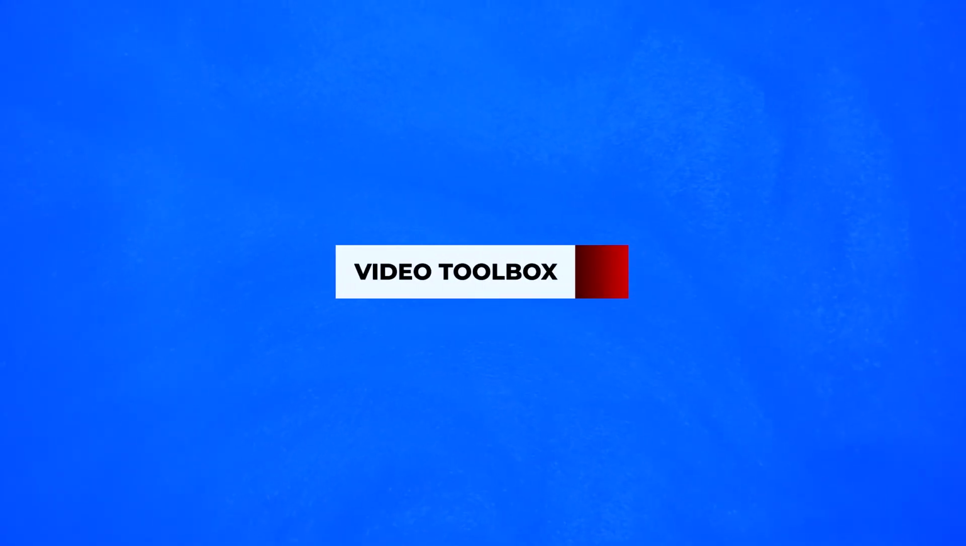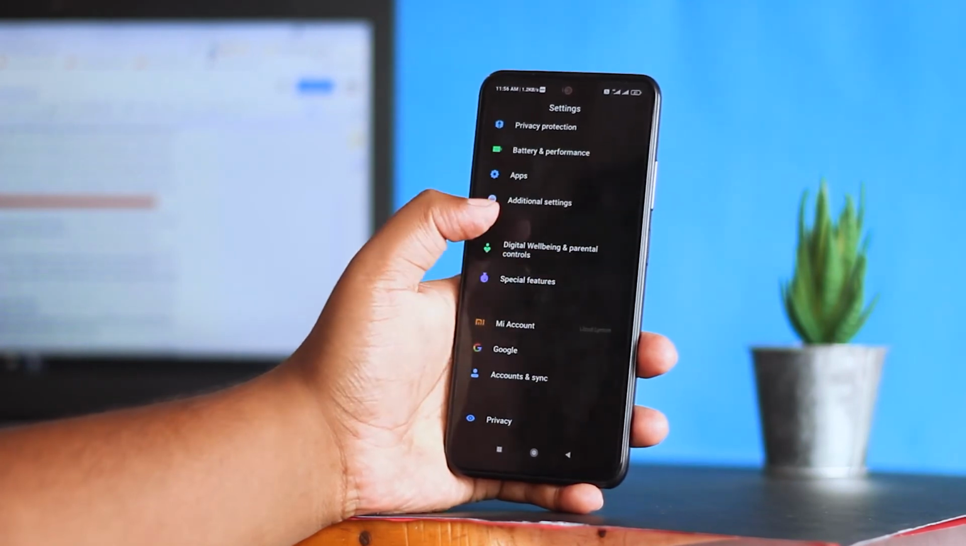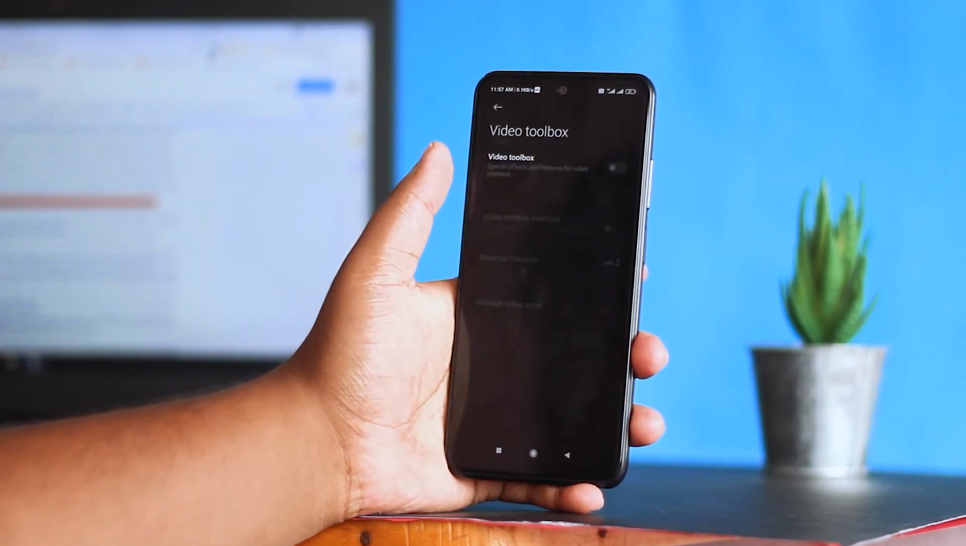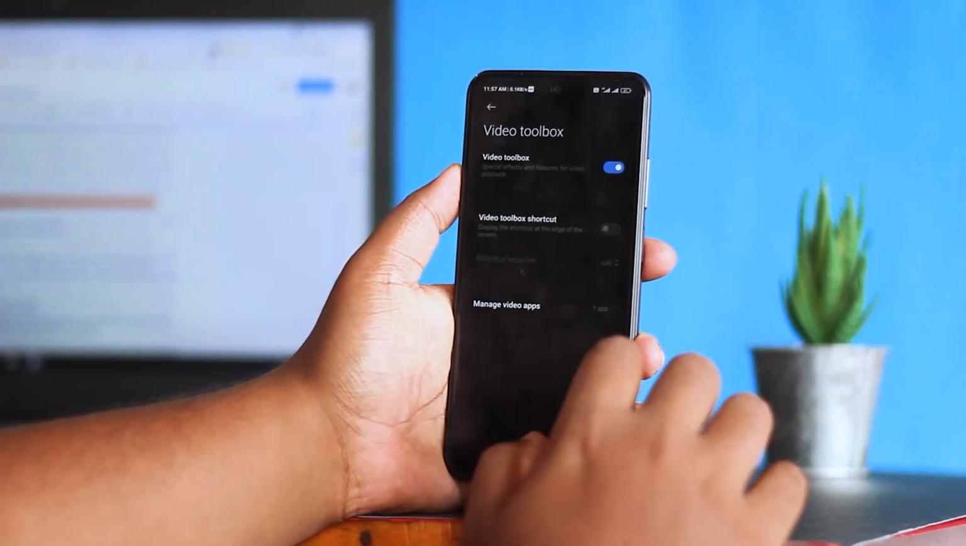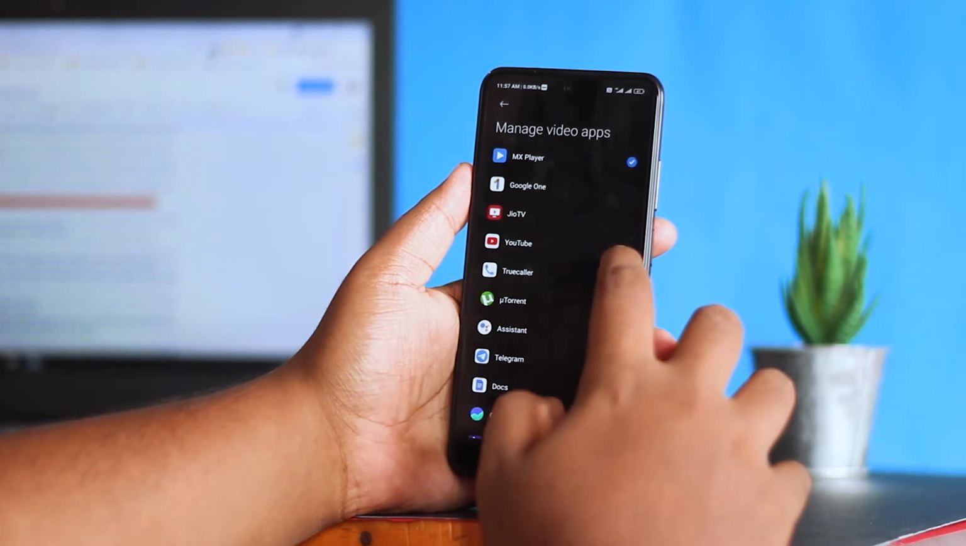Video toolbox. Go to settings, choose special features and open the video toolbox. And here you can manage the apps in which you can use the video toolbox.